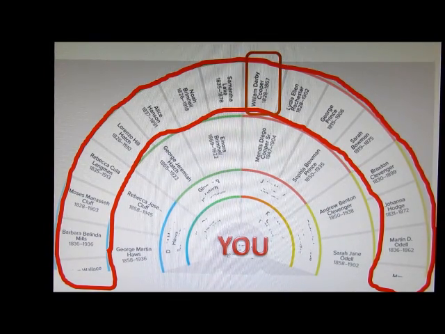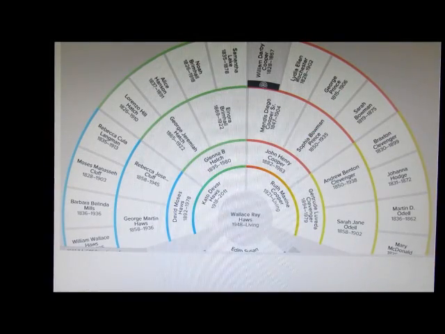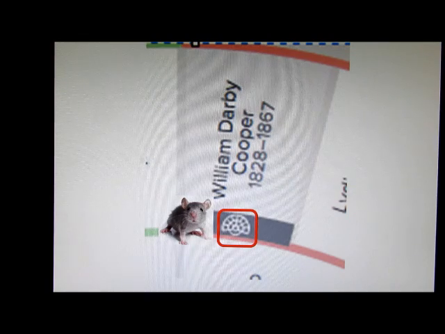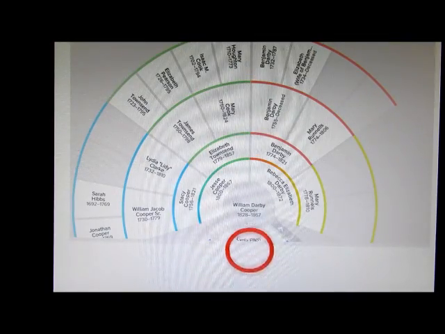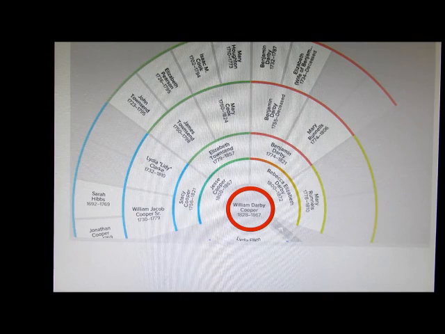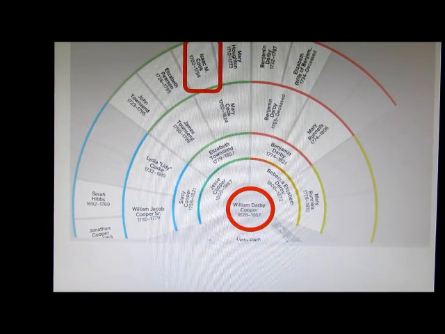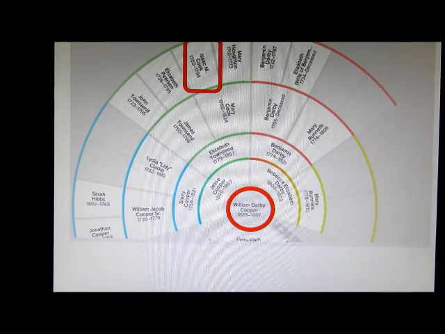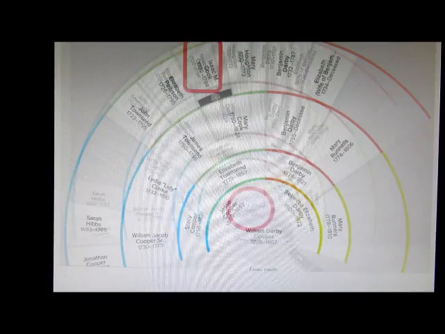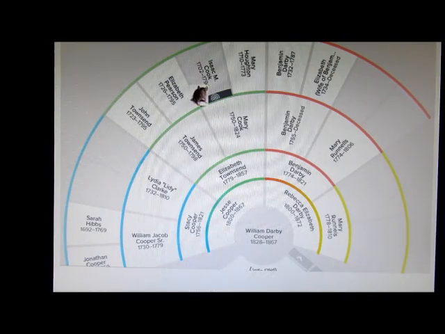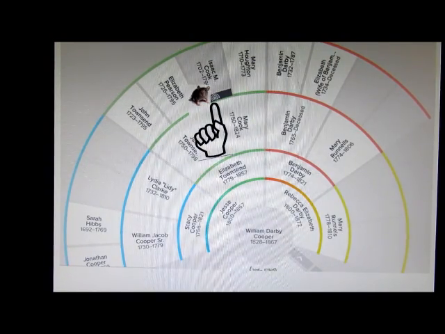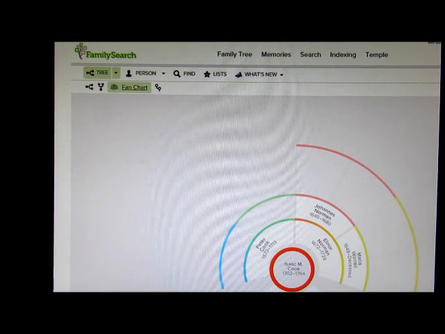Pick any one of those ancestors and hover the mouse over the bottom part of the person's name and then click on the fan chart symbol. This will put that person in the center of another fan chart. Pick any one of the ancestors born before 1790 and repeat the process. Hover the mouse, click on the fan chart symbol, it puts them in the middle.